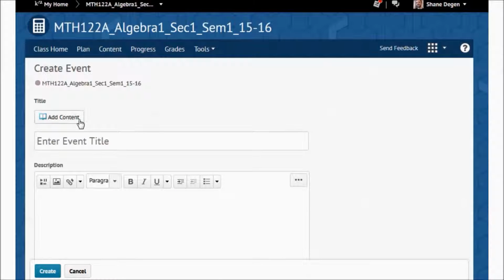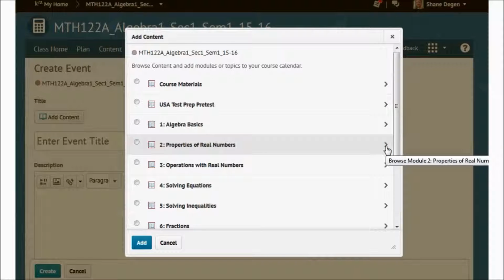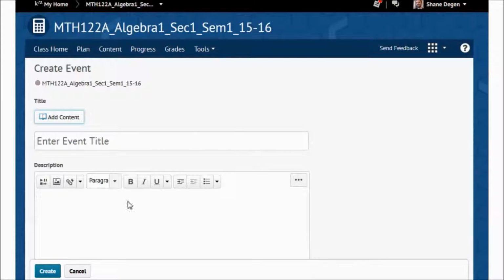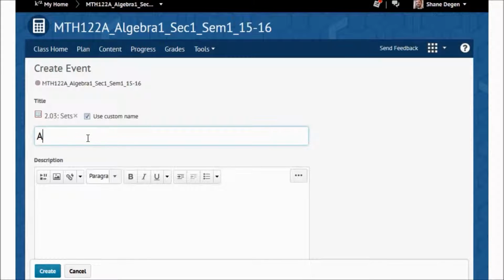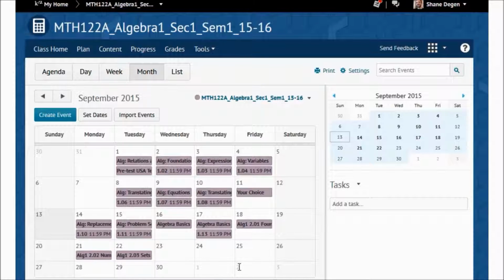So click on the 22nd, hit more, add content, open up Unit 2, find the submodule I want, select the submodule, use a custom name, Algebra 1 2.03 sets, and create. Get rid of that pop-up since it was preventing me from doing what I wanted before. And you can see that I have the lessons here. They are set to those days.